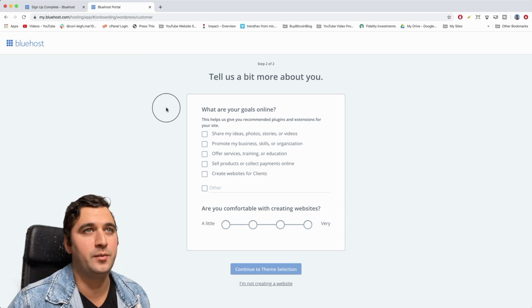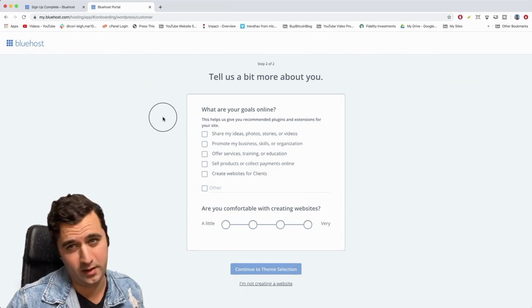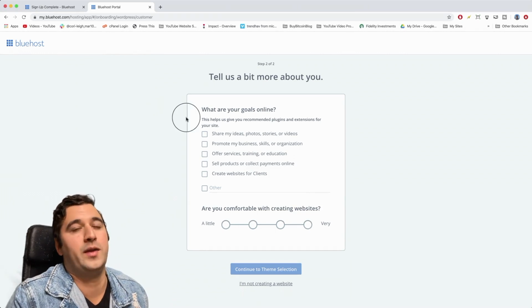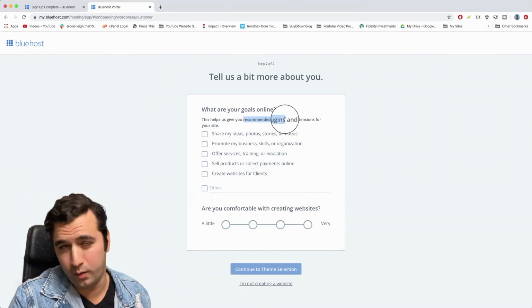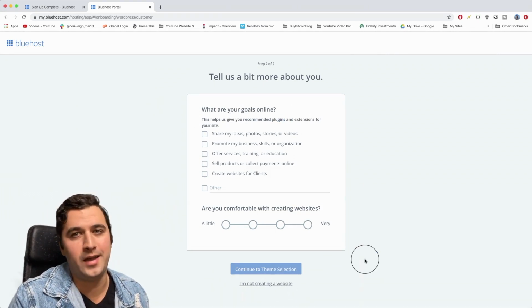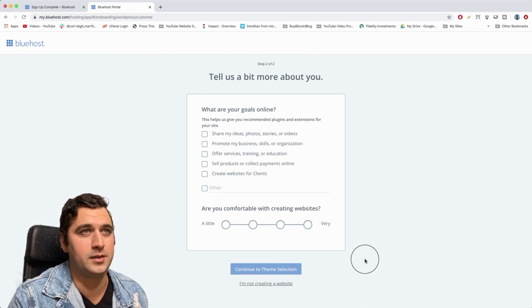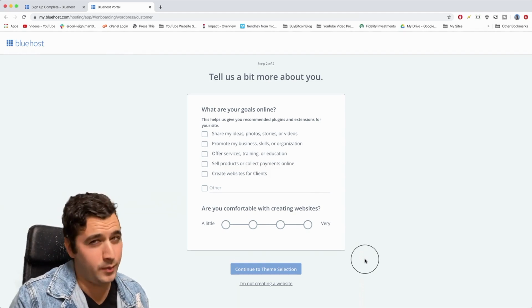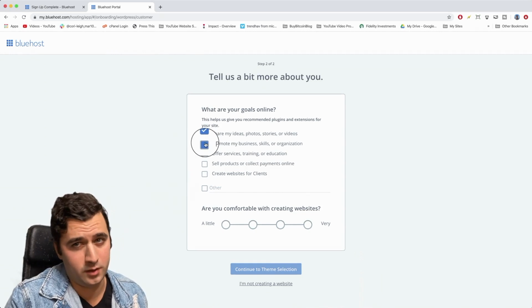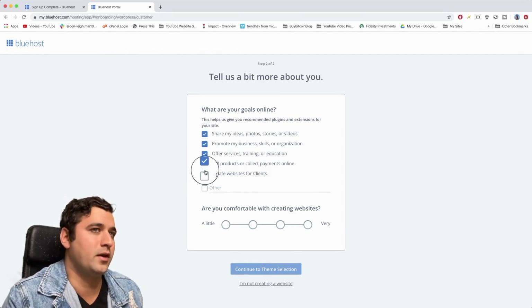Next, it's time to tell us a bit more about you. Bluehost is basically just trying to understand what sort of site you want to make. This will help them recommend you themes, give you better WordPress support through their Blue Sky. They offer a lot of upgraded support features. So the more you tell them, the better. And they will read this and learn about your site so they can help you better later on.